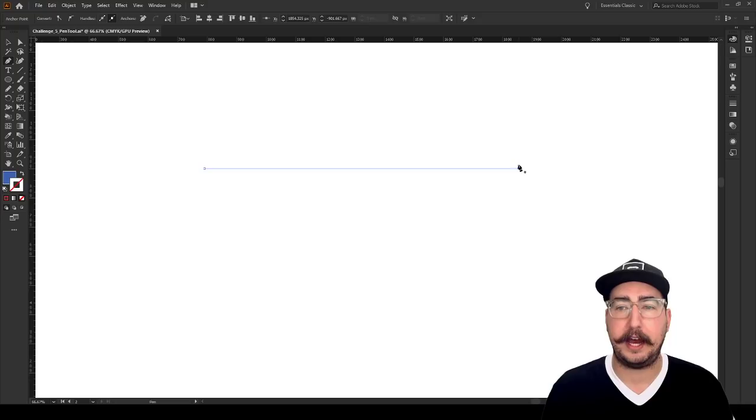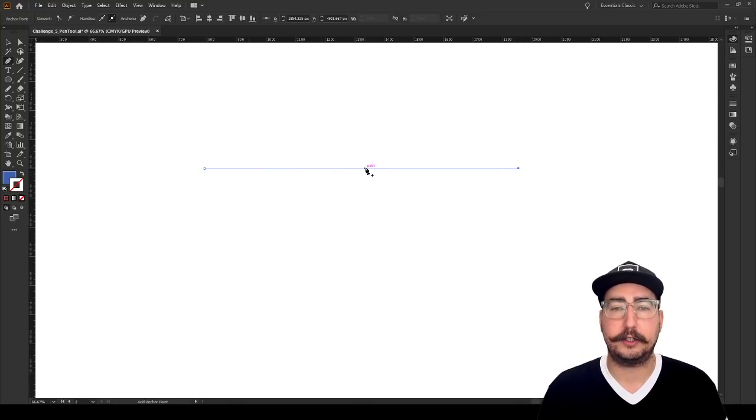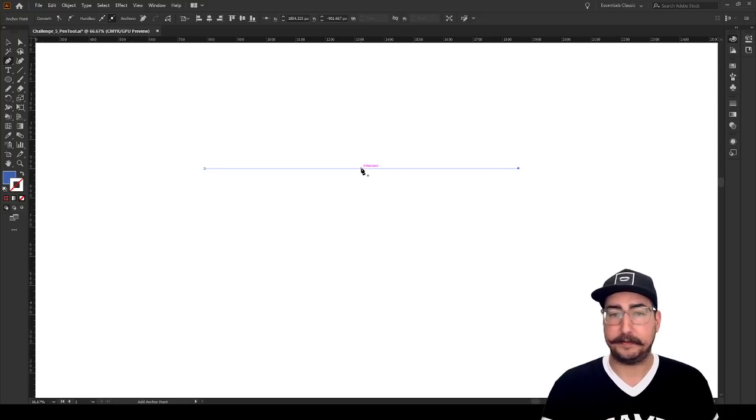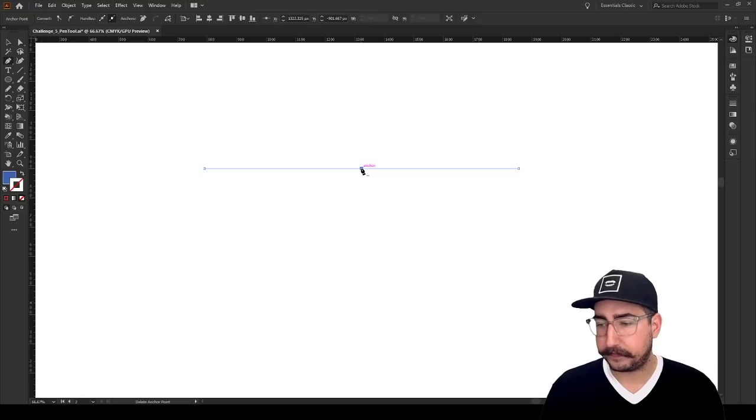So now you can see we have a point here and a point here. Now, just like we did in our drawing, we want to find the center, which if we hover over, it will say intersect. And when we click, it will make another point here in the middle.